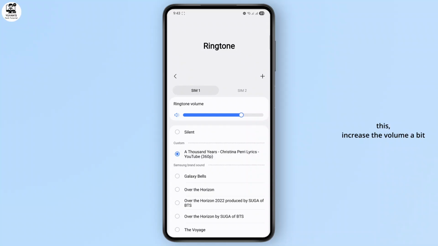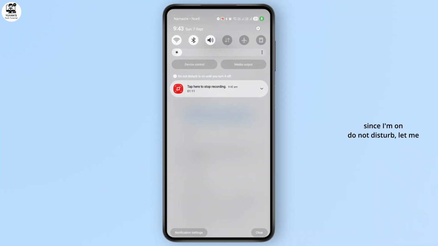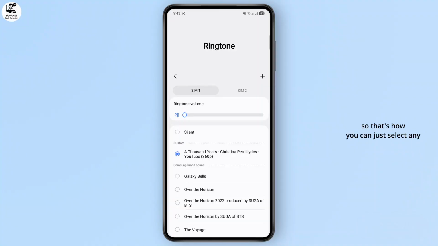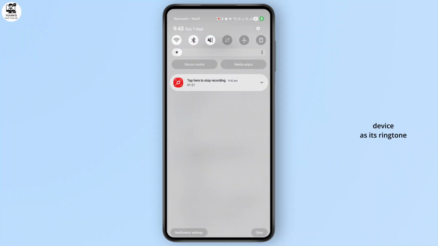Then you can just select this, increase the volume a bit. Since I'm on do not disturb, let me just go ahead and change it. So that's how you can just select any song on your Android device as its ringtone.